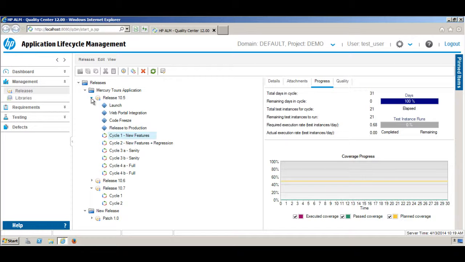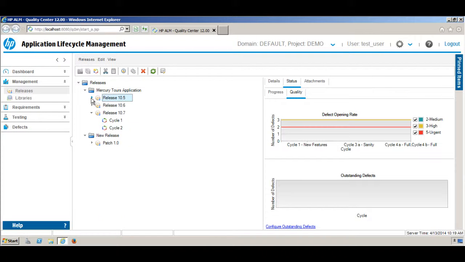And this is really useful information for project managers, test managers, and other business executives. So you learned how to check the status of a release and a cycle. That's it for this tutorial.